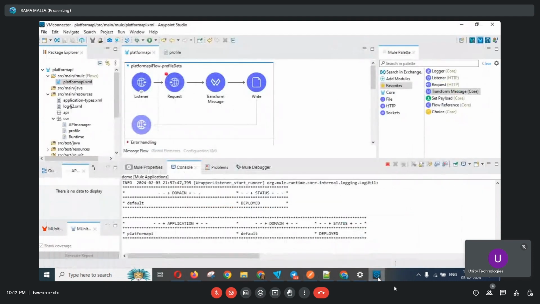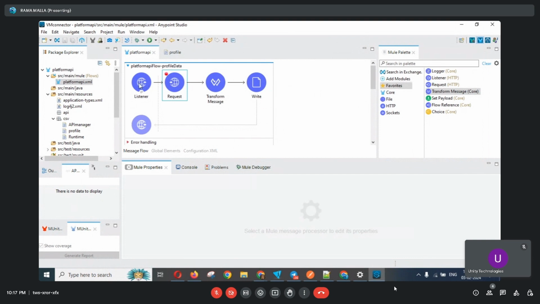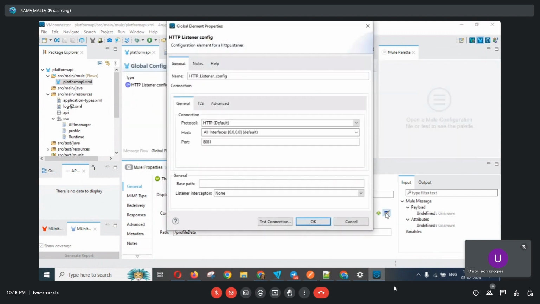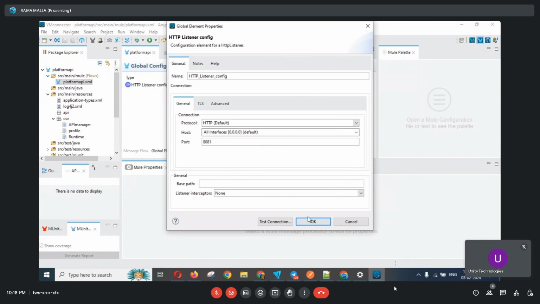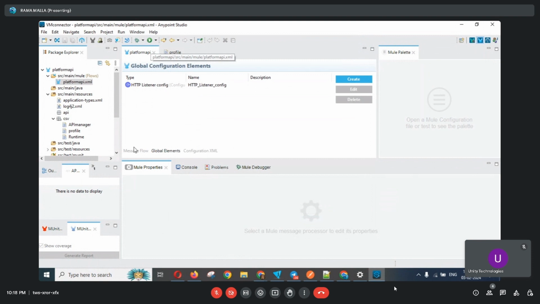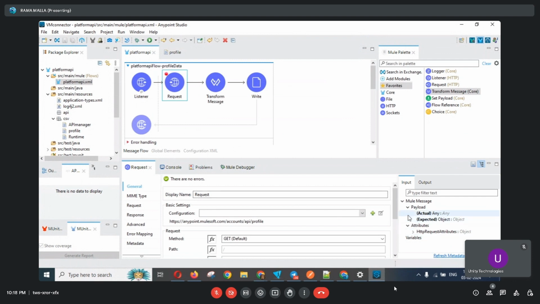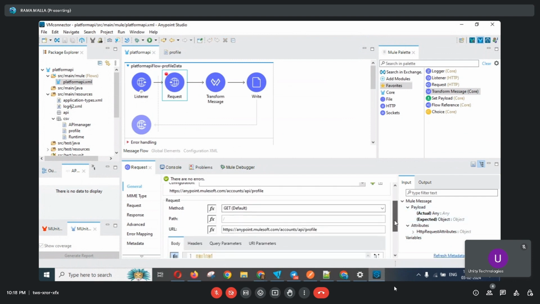Here in my Studio, my application is already running, and this is the flow with which I want to fetch the profile data. This is the listener. Here I'm configuring the path as profile data path, and port number 8081 on localhost. And in this HTTP requester configuration, this is the URL I'm providing, and I'm fetching the data from this URL.